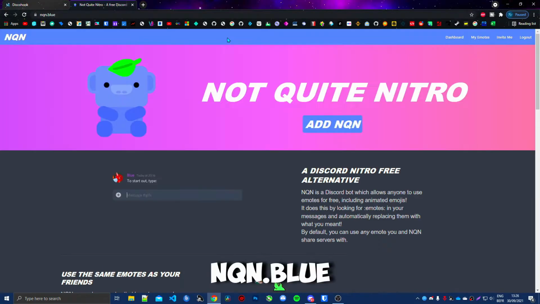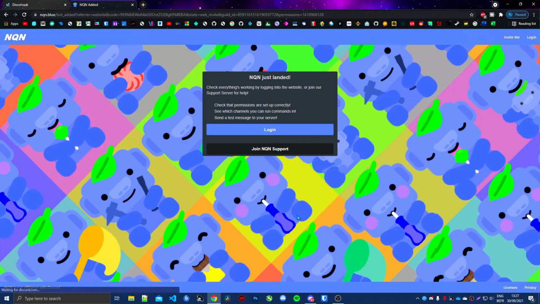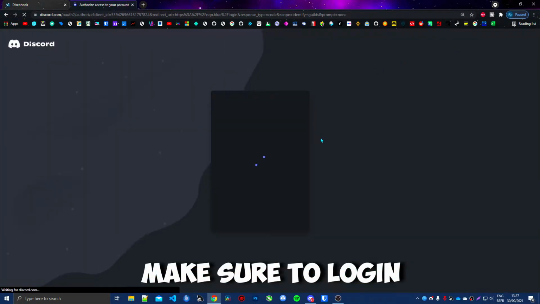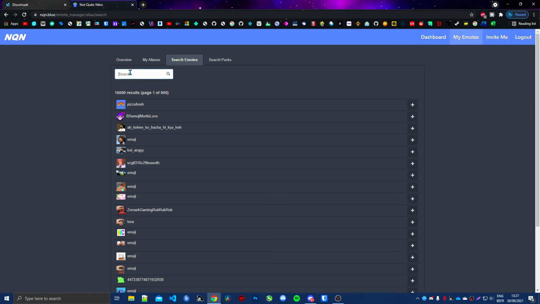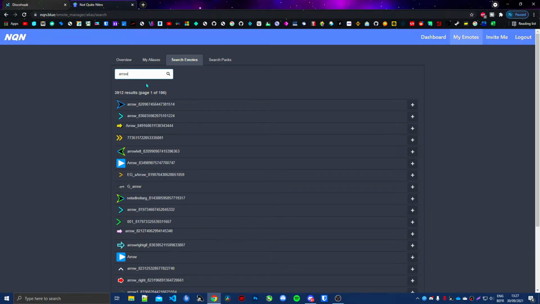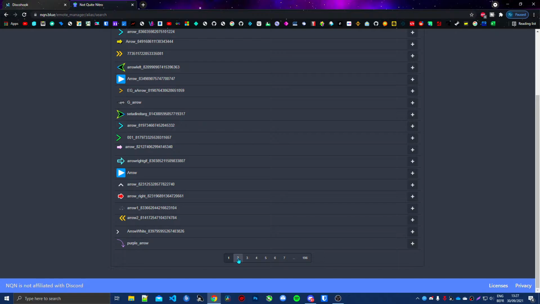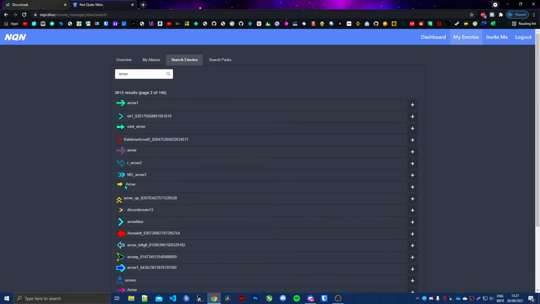website right here, go into login. Okay, so I added this to my server, and there we go. Once you manage to log in and add this bot on your server, this one actually has nothing to do with embeds. It only has to do with animated emojis and emojis in general. So what you want to do is go ahead and click on my emotes, and in here what you can do is just click on search emotes and search for arrow, and you're going to try to find something that is animated. For example, this one looks pretty dope, or this one as well.